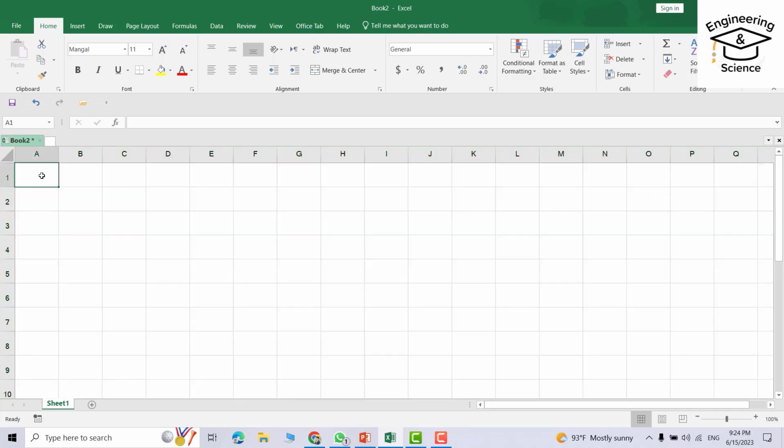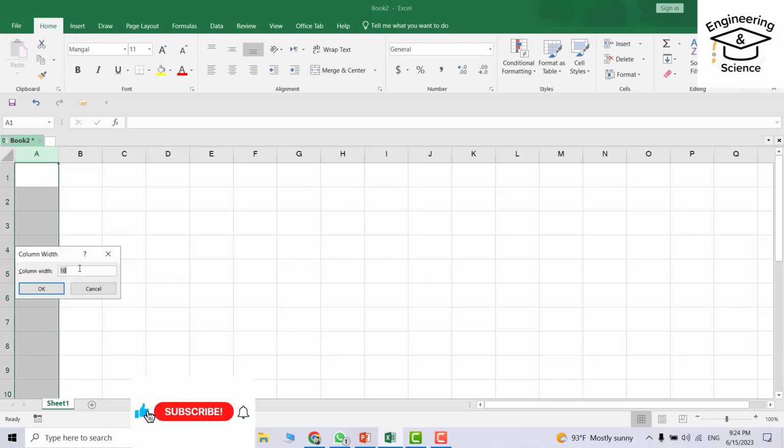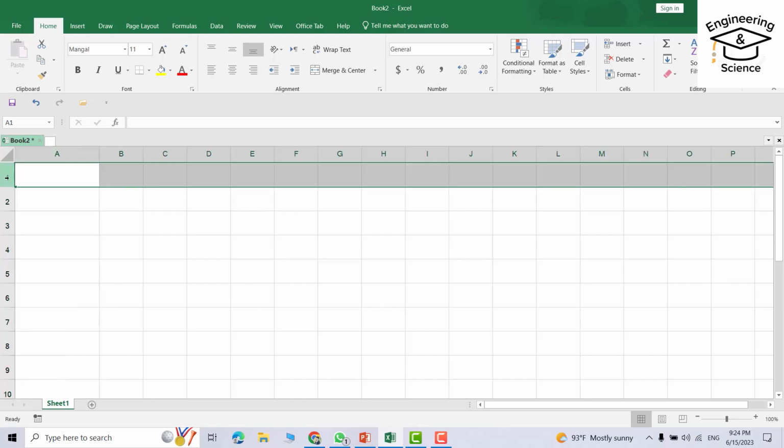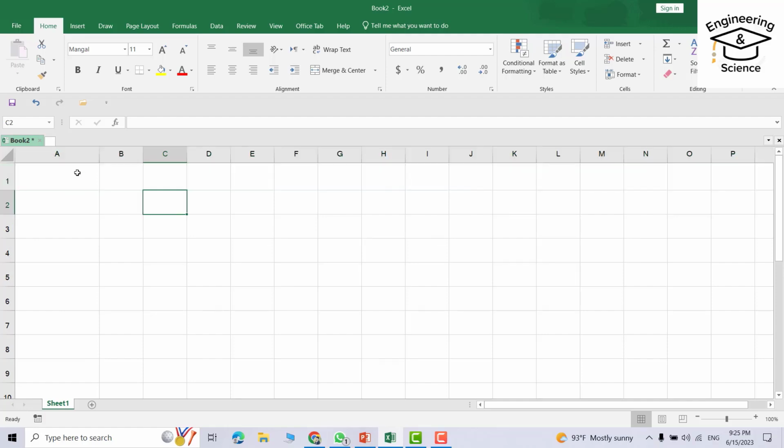Also, we have another way, just select the cell or select the column, right click, column width, you can change it, for example, to 20. Good. Also, for row, select this one, right click, row height, change it to 40, for example. Good.